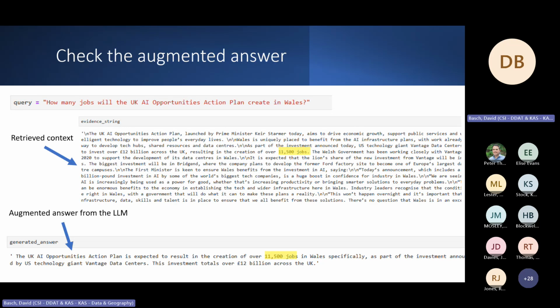In this one, it's slightly different. I printed out the retrieved context first. This is the text chunk in its raw form taken from our data store, and this is what gets passed to the LLM in the prompt. It's quite difficult to make out, but you can just about see in the retrieved context, we have over 11,500 jobs that are going to be created in Wales as a result of this new plan. And then at the bottom, you can see the answer that's been augmented with the context from the LLM. And again, it's talking about the creation of over 11,500 jobs in Wales as part of the Opportunities Action Plan.